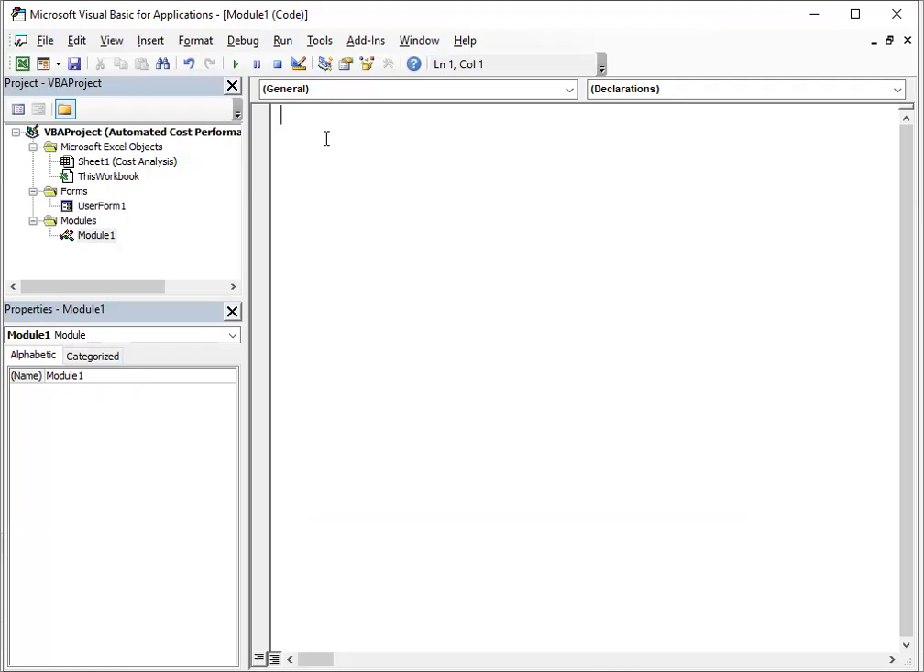now I'm gonna create the macro, and I'm gonna write the VBA codes for this one, and I'm gonna name the macro sub cost performance analysis with chart. So I'm gonna write sub, then cost performance analysis, and I'm gonna add with chart. Okay, then just enter.